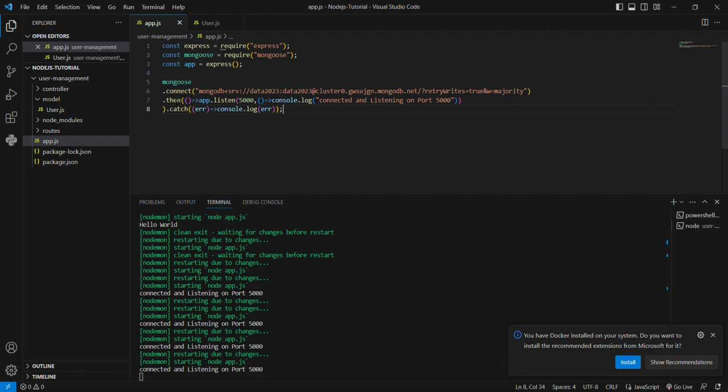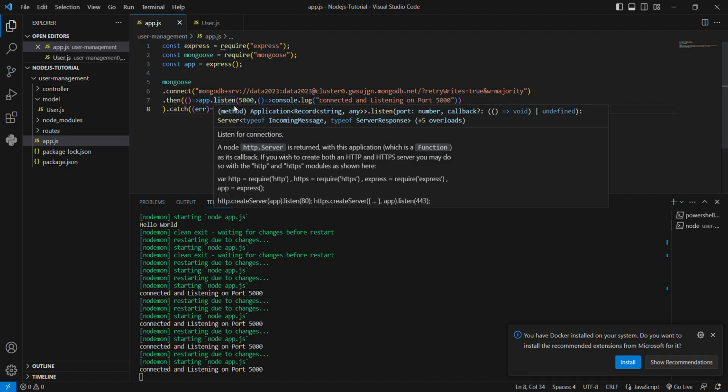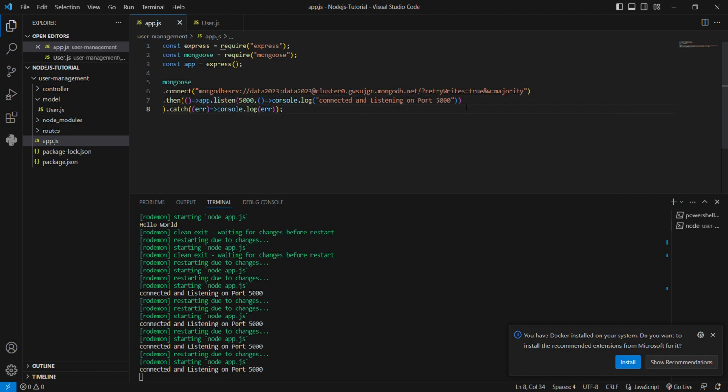And then, because you want to listen on port 5000, console.log connected on port 5000, and then you want to catch, because if any error is happening, you're going to console.log it, okay? So this is the way you are creating the best application.